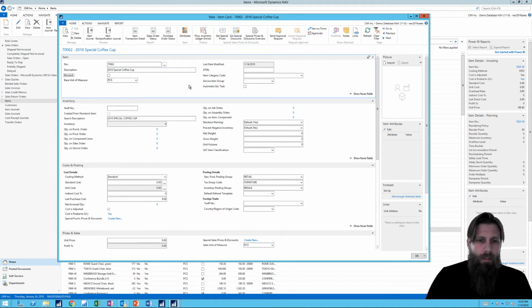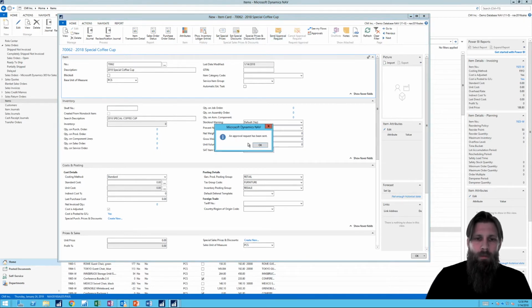And so I'm not going to do anything more here. Obviously, I could do more, but I'm going to just go ahead and send an approval request. So right now we have here approval on the entity, which is nice. So I sent the approval request. Approval request has been sent. Now, where does it go?